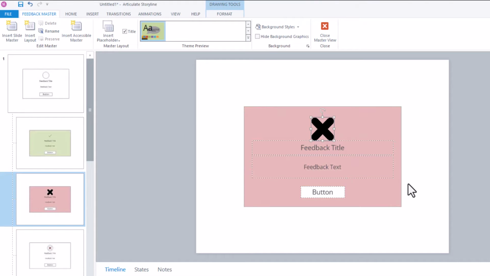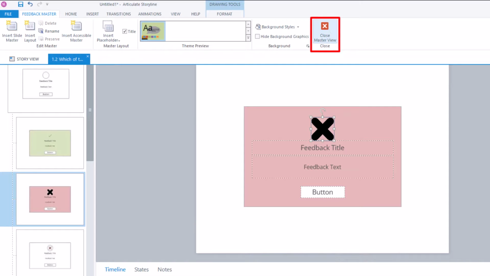We've got the big ugly black icon. Again, I wouldn't use that icon. It's just me demonstrating how to do that. And once you've done these, you simply close the master view.